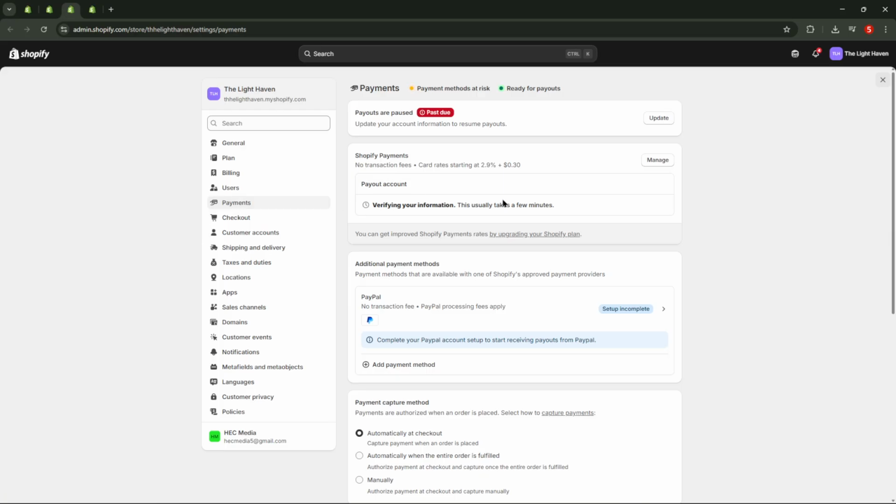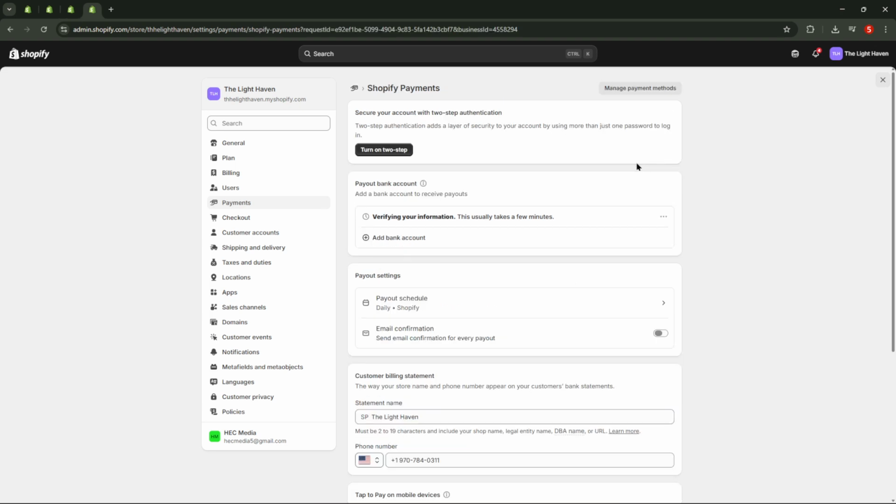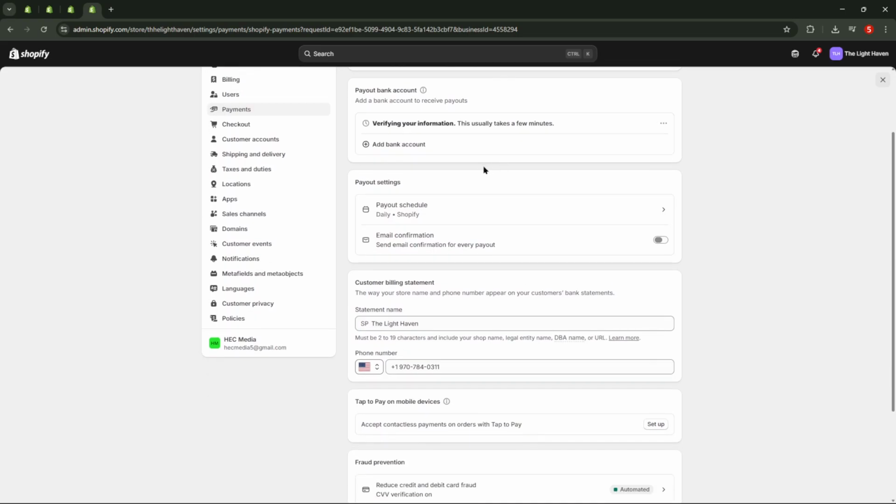If it's active, you'll see details about your account and bank information. Click Manage in the Shopify Payments section. This opens a page with all the key controls for your payment configuration. You'll notice options for things like fraud prevention and bank details, but for now we're focusing on how and when you get paid. Scroll down until you see Payout Schedule.